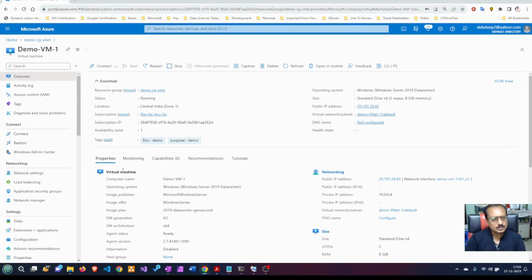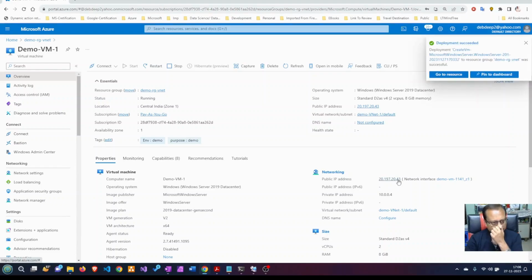Now if you go to this particular demo VM, the first thing you will be looking for is the public IP address. Azure has assigned a public IP address to it, which is 20.197.20.43. Now we have created another.